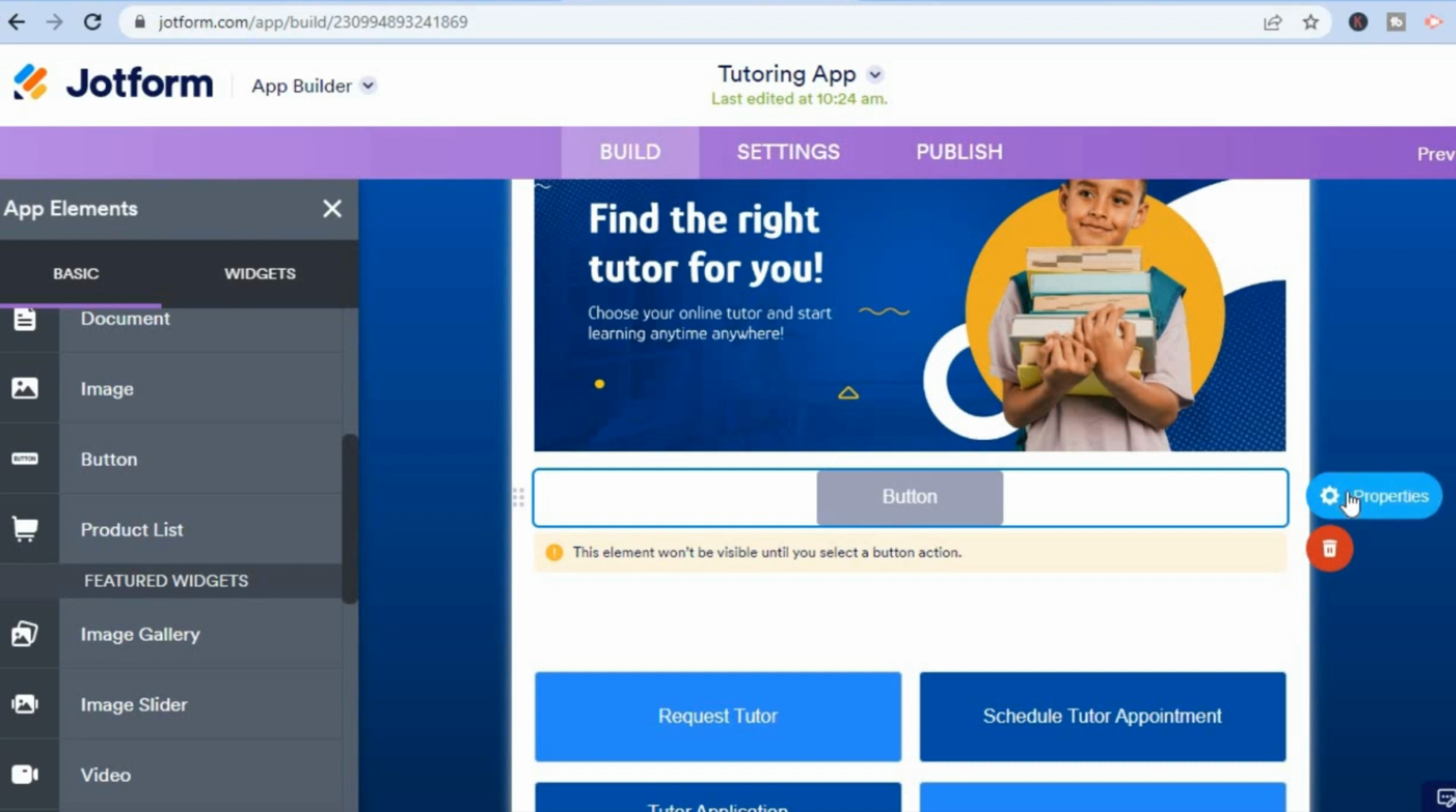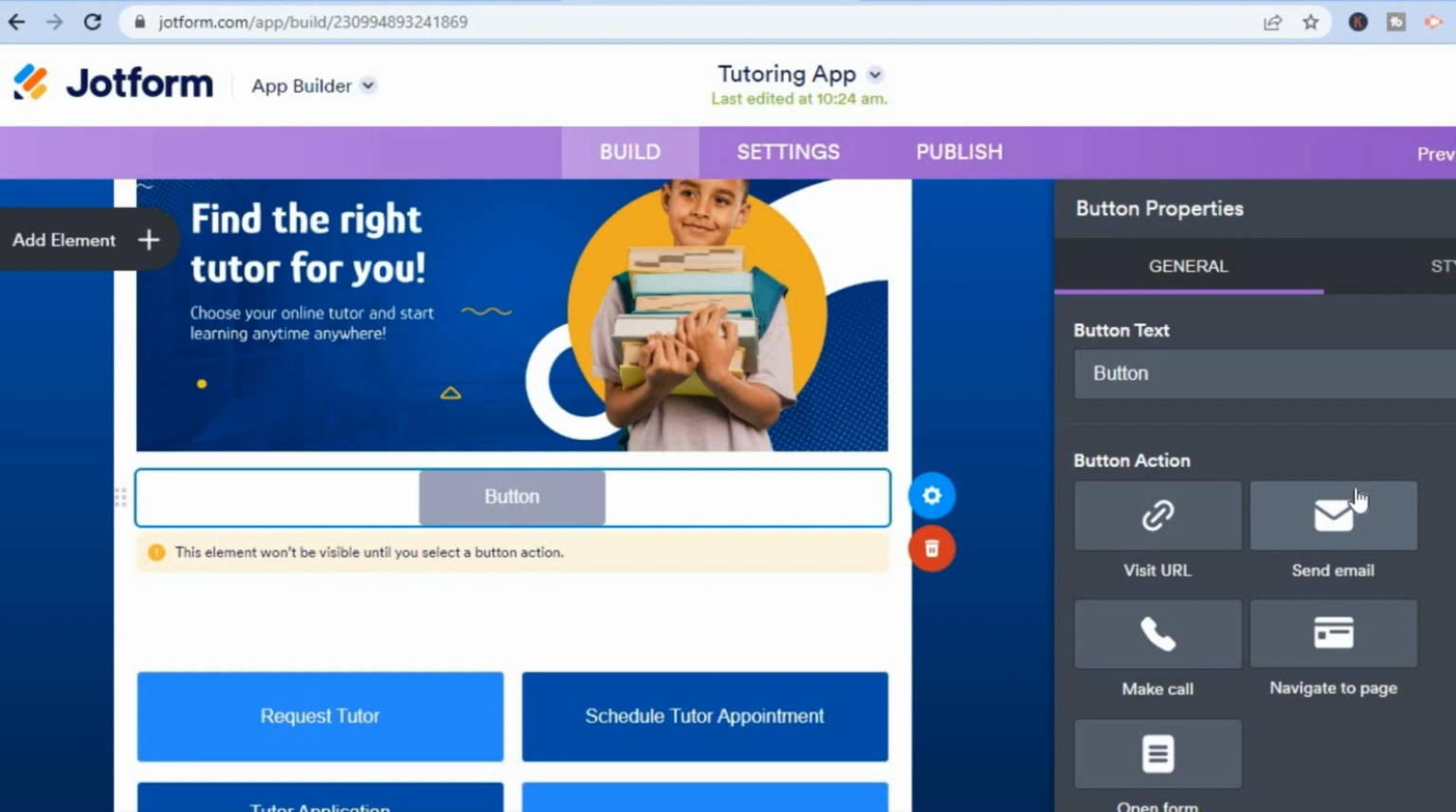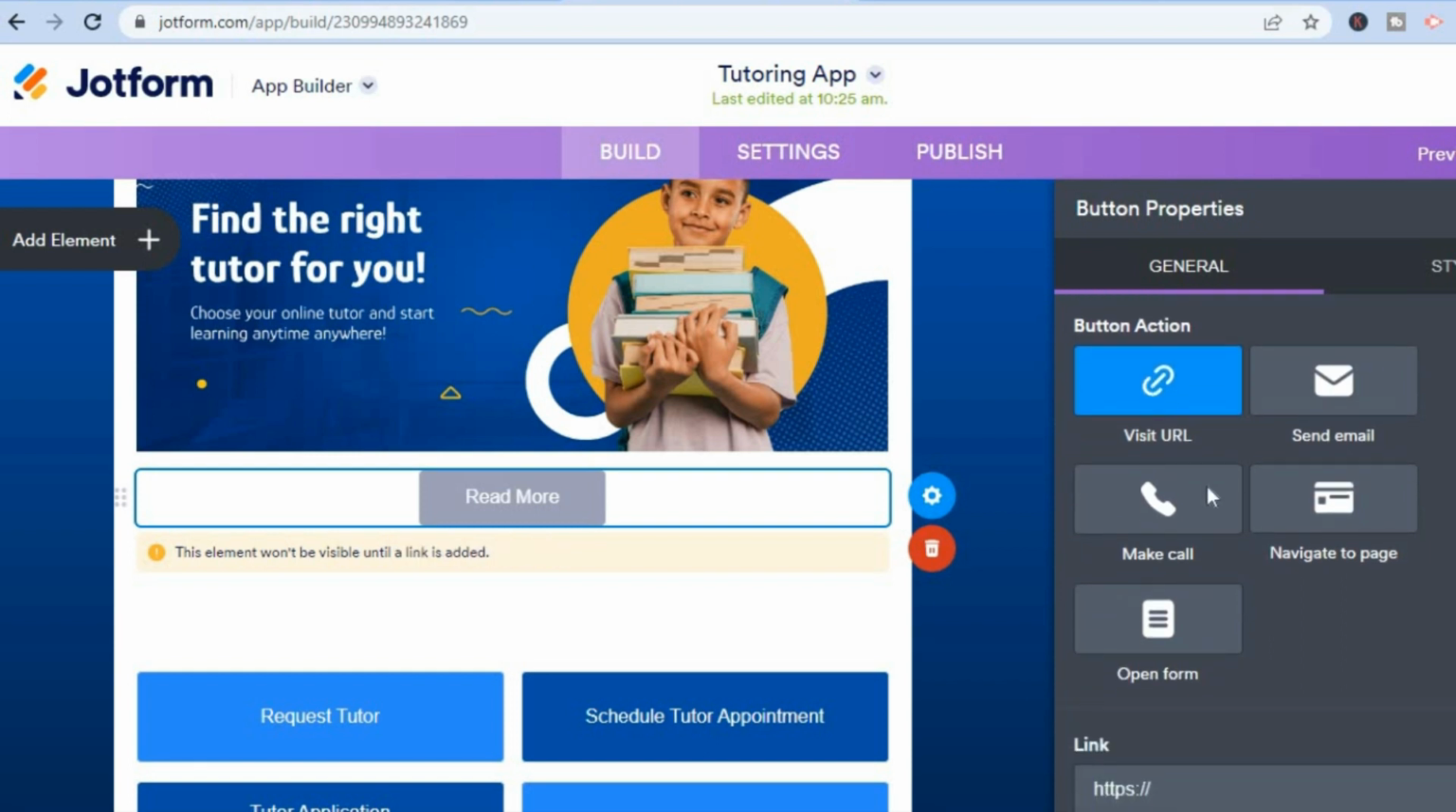So you are going to tap on properties. After you have selected properties, from here you can add the button text. So you could type in read more, for example. Then you'll select button action. After selecting button action, from here you could tap on visit URL, send email, or you could tap on make call and add a phone number.